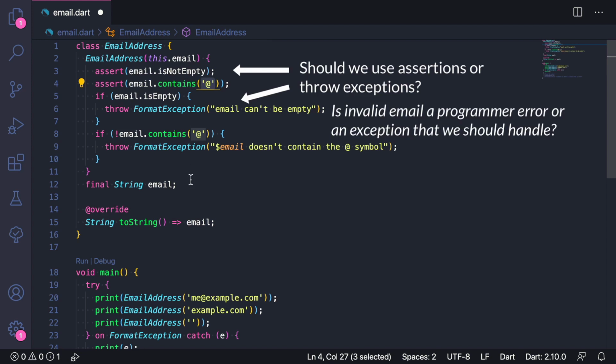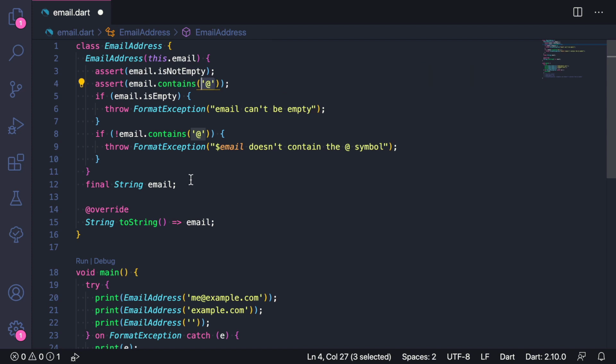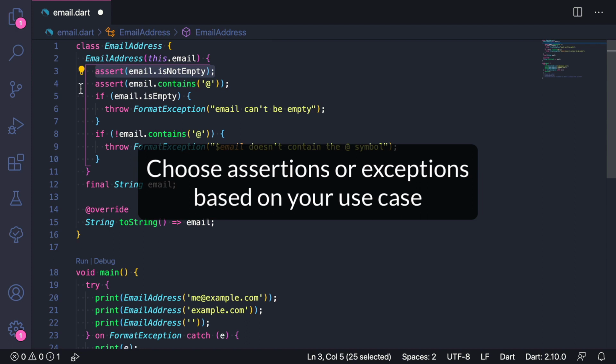And the answer boils down to whether we treat this as a programmer error or an exception that we should handle. So if we are building a program or app where we are asking the user to enter an email address, then this is an exception because the user could type an invalid email address, and we should handle this by asking the user for a valid email. So it doesn't make sense to have an assertion here. On the other hand, if we want to hardcode a predefined set of email addresses that should all be valid, then it makes more sense to use an assertion because the email addresses are not entered by hand by the user. So the bottom line is that you should choose assertions or throw exceptions depending on your use case.